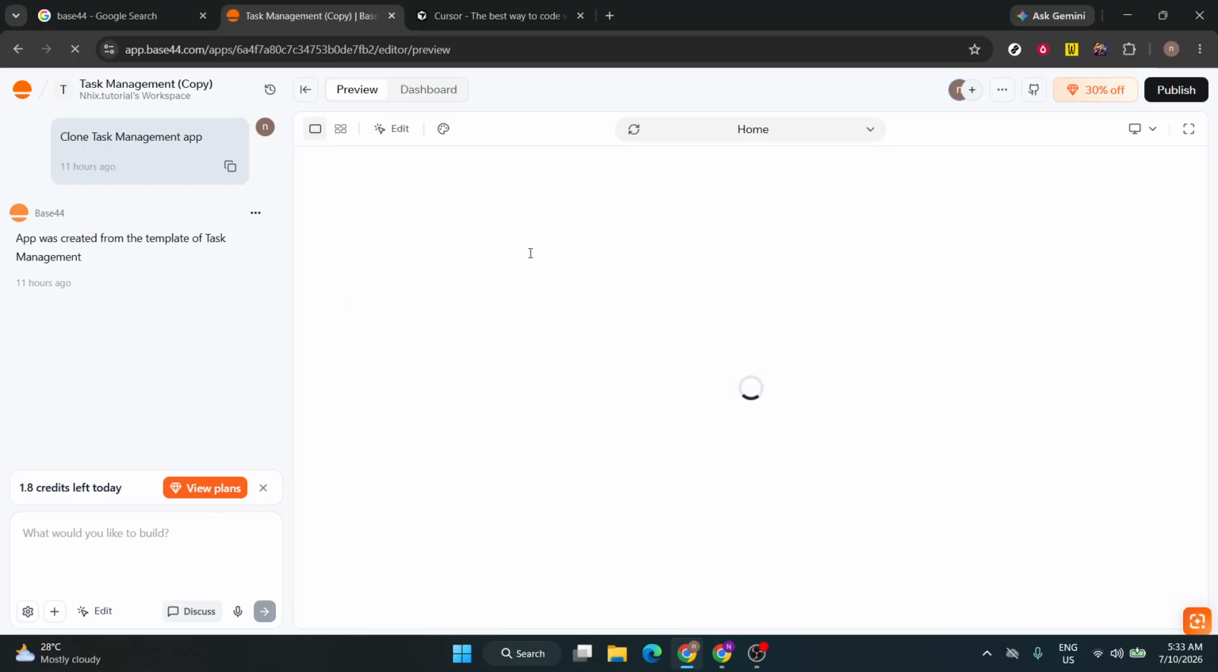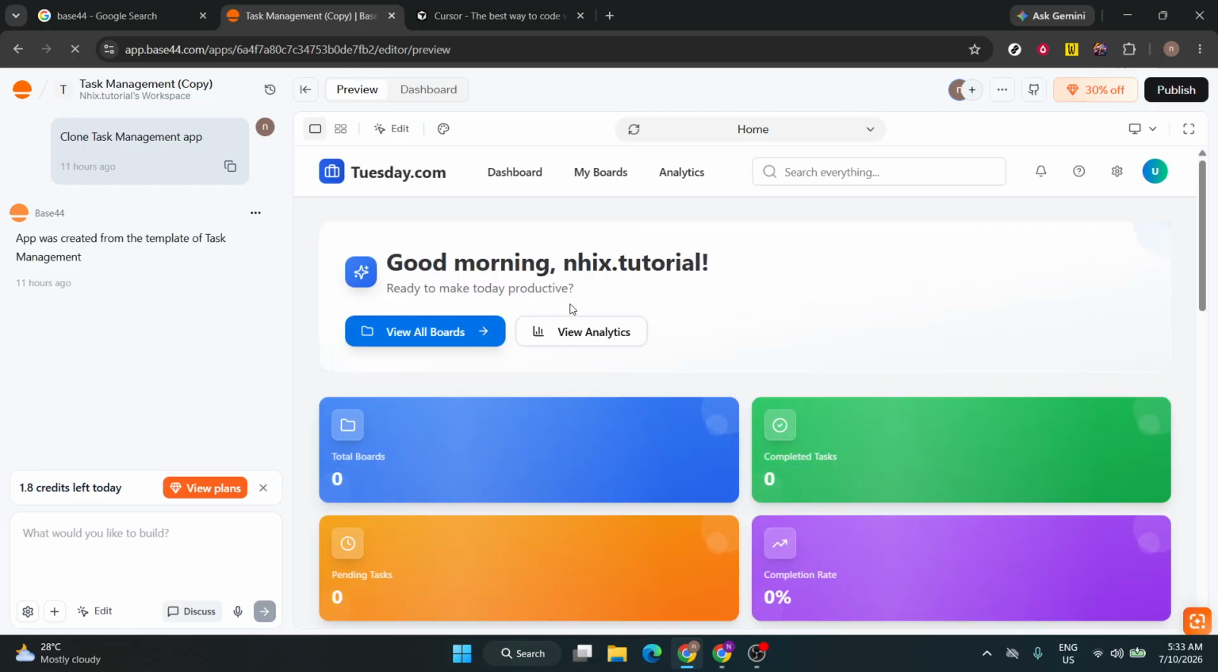Once the app is open, go to the top menu and click Export Project as zip. This will download a copy of your project files to your computer. Depending on your browser settings, the zip file may go straight into your downloads folder or another default location, so if you don't see it right away, check there.